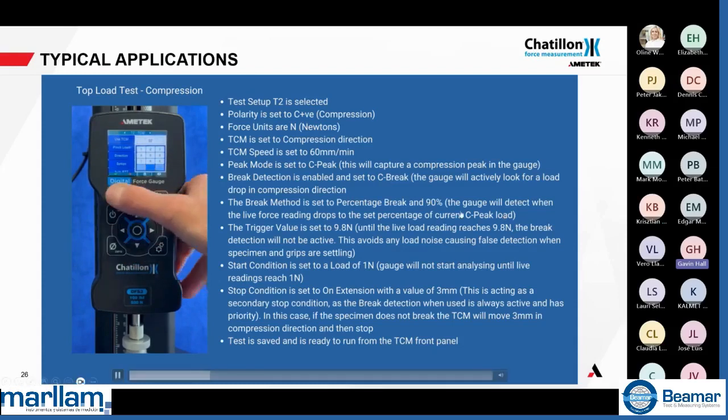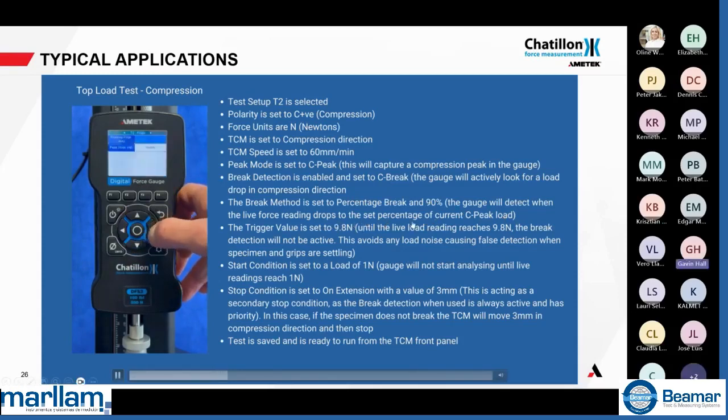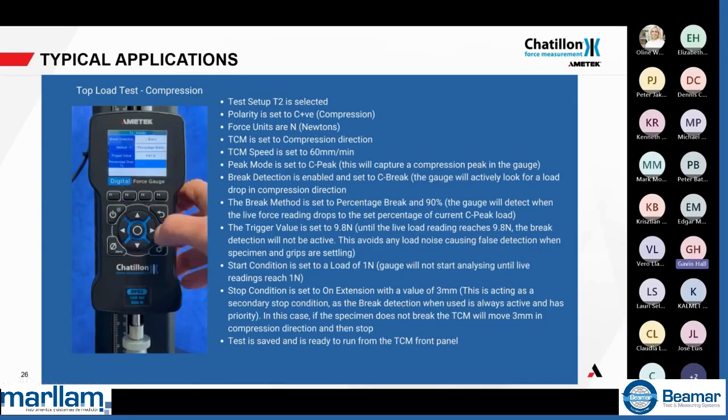We're looking for a 90% drop in force, so the live force reading will drop, and once it reaches the 90% value, the test will stop. We're using a trigger value to start, so we need to touch onto the sample to ensure that we are measuring it correctly. And we are going to have a fixed distance of 3 millimeters as a stop condition. So this is a secondary setting.